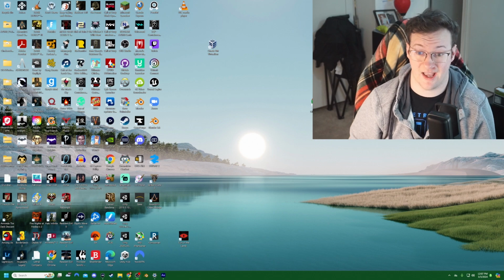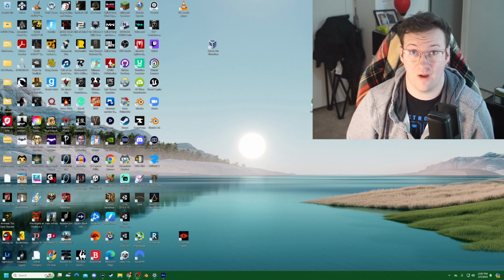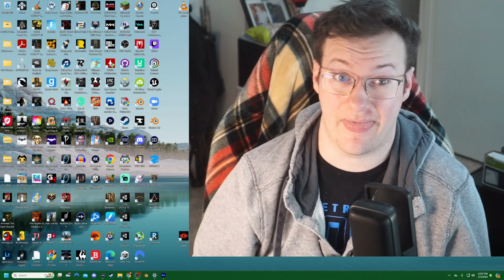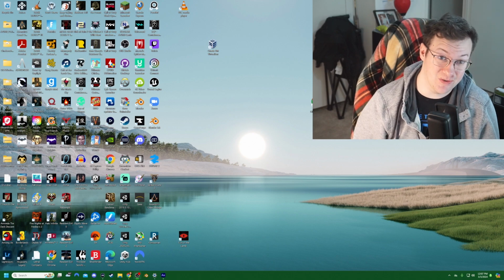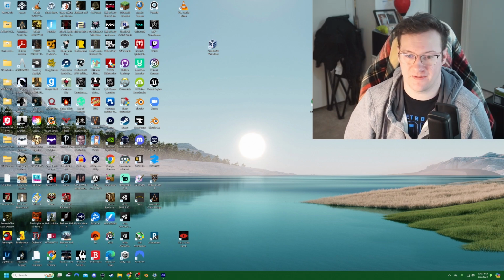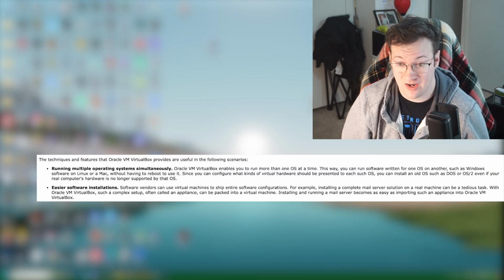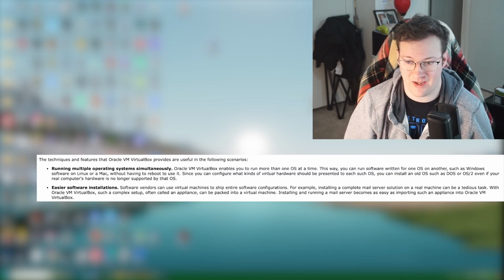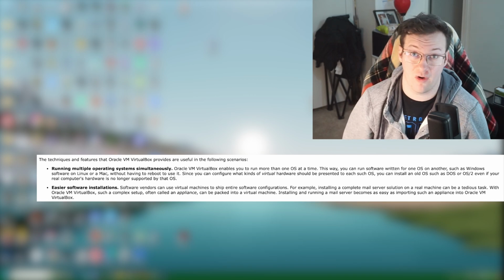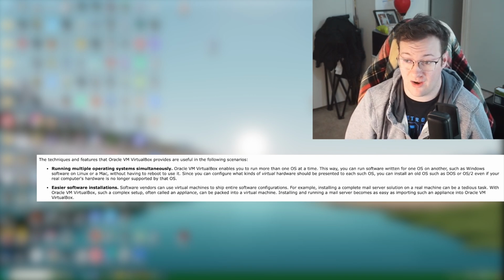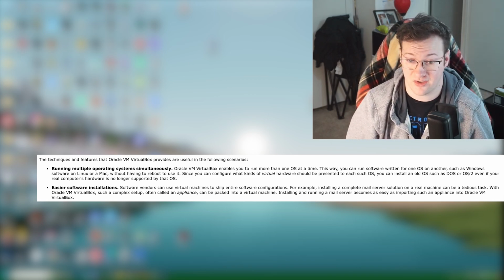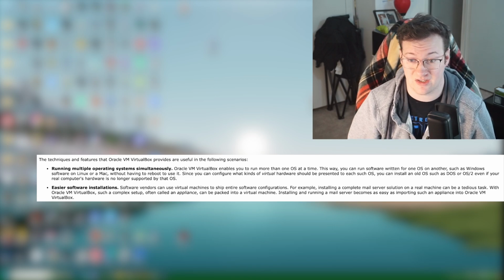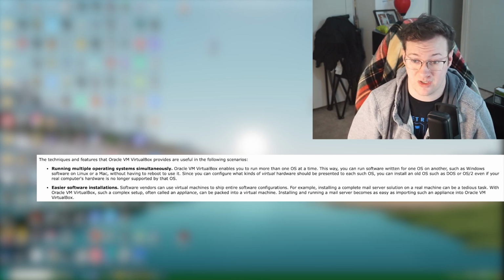So to get started again, talking a little bit about what virtual machines exactly do. On Oracle's website, the easiest way that it explains it is it runs multiple operating systems simultaneously. Oracle VM VirtualBox enables you to run more than one OS at a time. You can run software written for one OS on another, such as Windows software running on Linux or Mac, without having to reboot to use it.